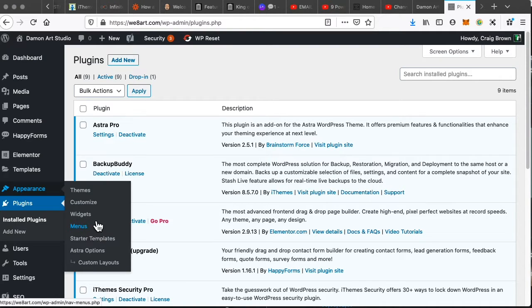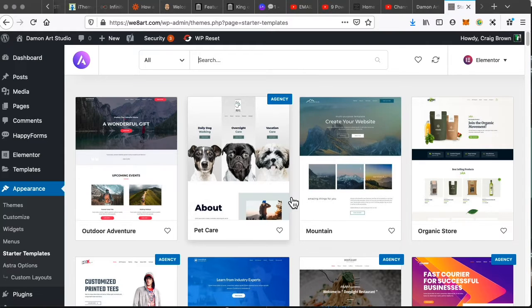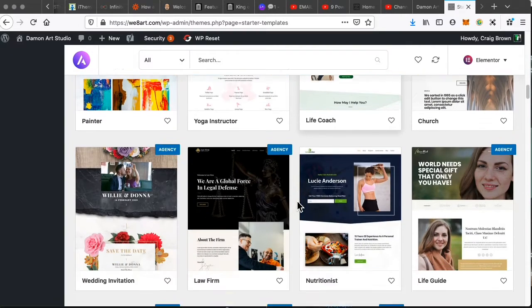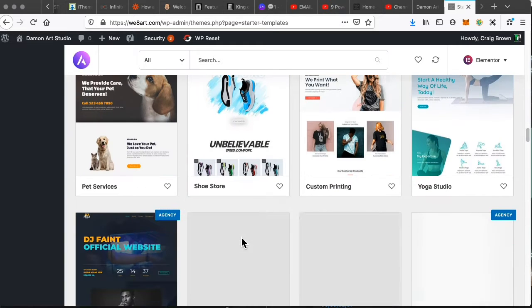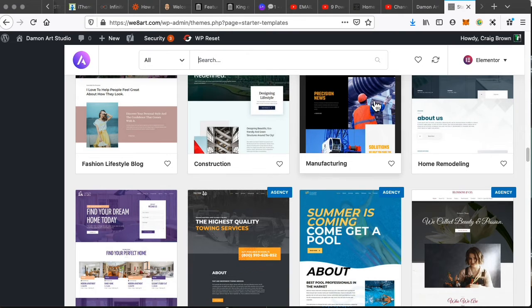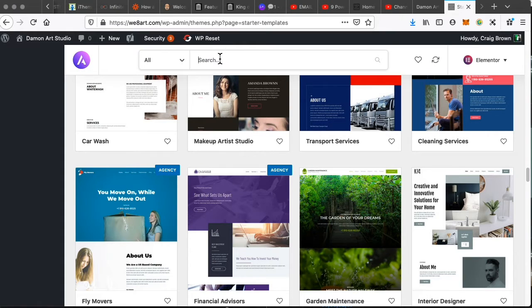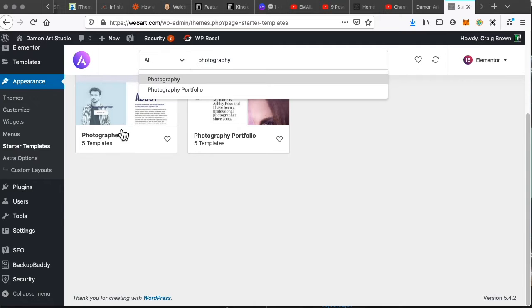Now, here under Appearance, you see here is the place for the starter templates for Astra. And there's a huge range of templates to get started. And each different template will install different plugins depending on which one it uses. The template that we installed for Damon's website was a photography website one. That's what it looks like there.